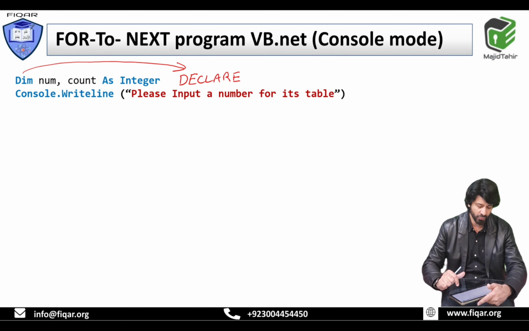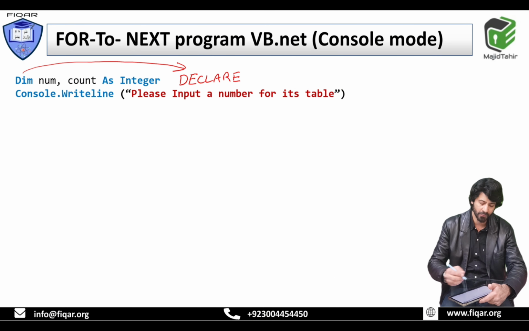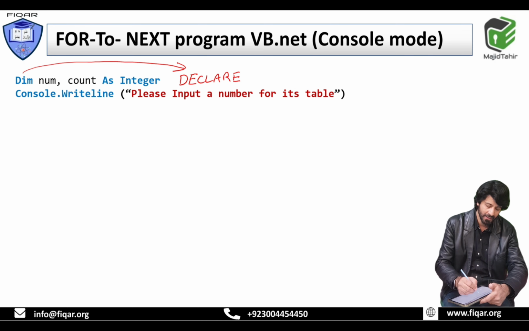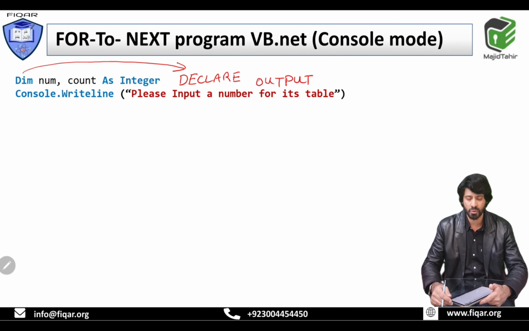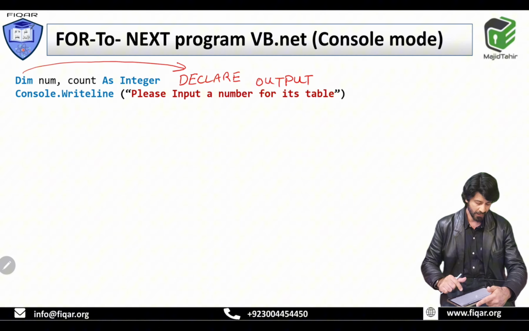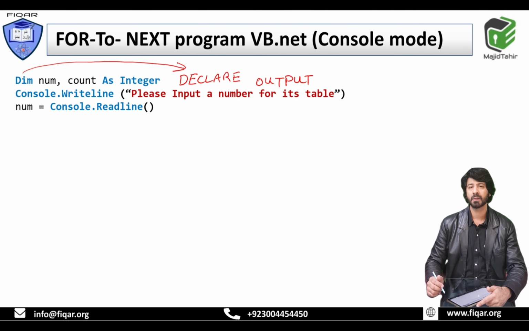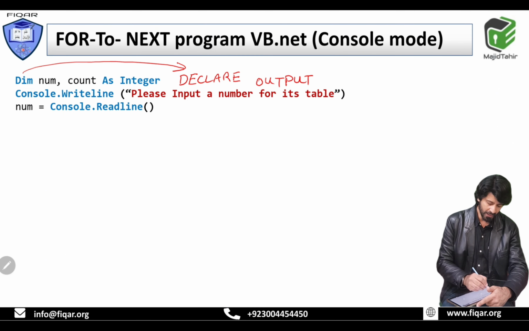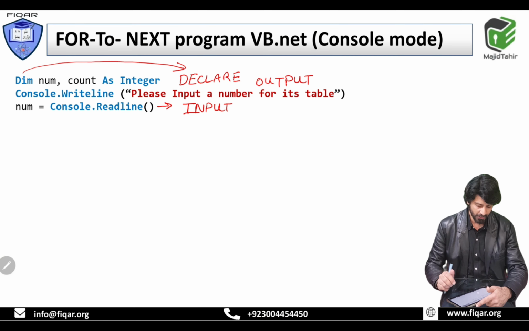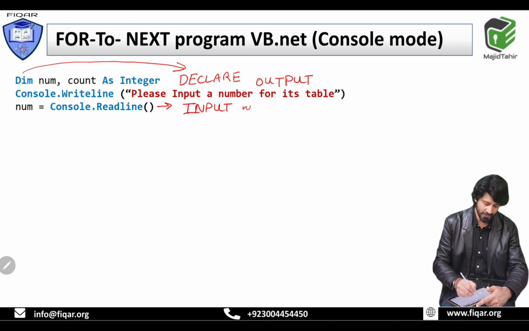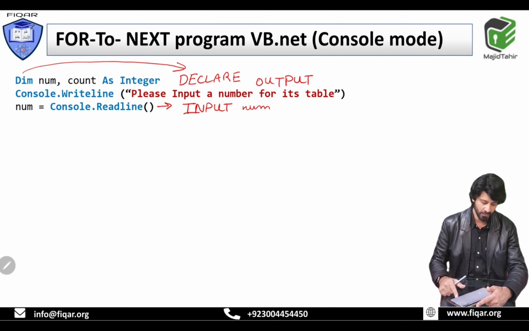It says console.writeLine, please input a number for its timetable. Now this console.writeLine is basically an output statement. So console.writeLine is the keyword for output in Visual Basic, and the user is going to input in the num variable. So num is equal to console.readline. Console.readline is basically input, which was in the pseudocode. So input num is basically this line that we are looking at right now.